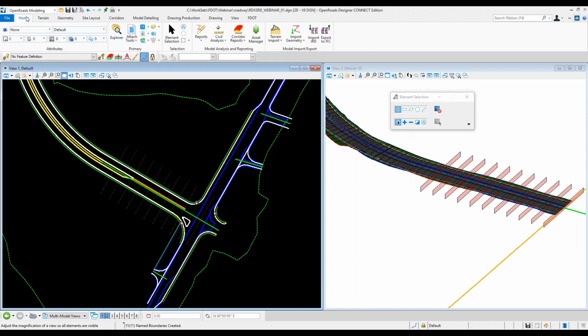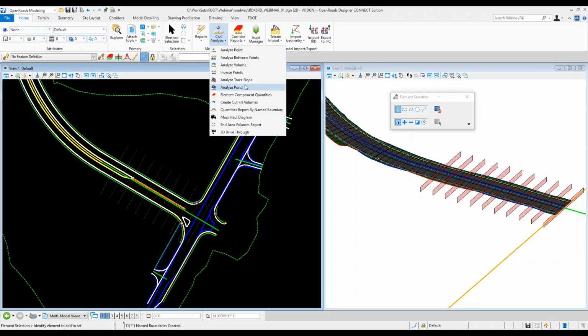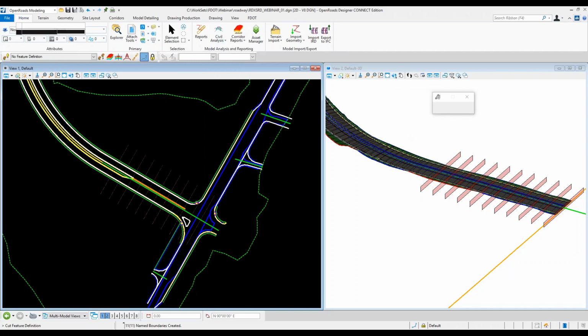So I'll come back to the Home tab, and under the model and analysis reporting group, under civil analysis, I need to come down and create my cut fill volumes. So I'll select that tool. And it's going to ask me to set a couple feature definitions. And so for the cut, we've named it volumes cut. So I'll left click to accept that.